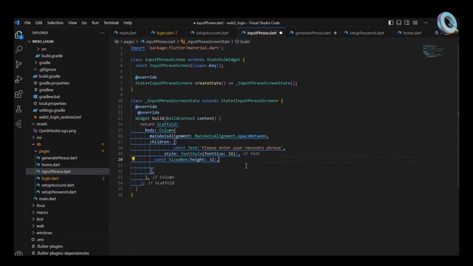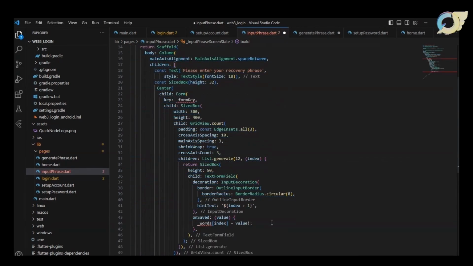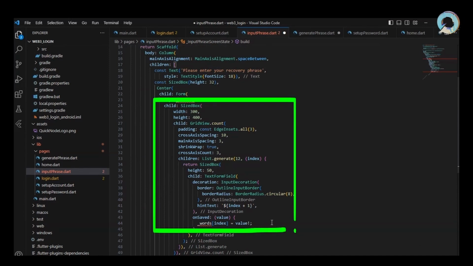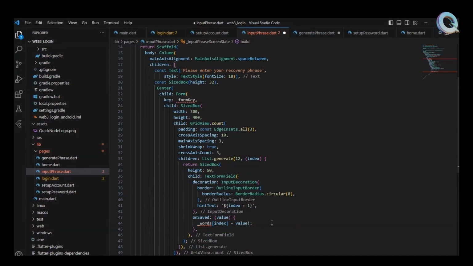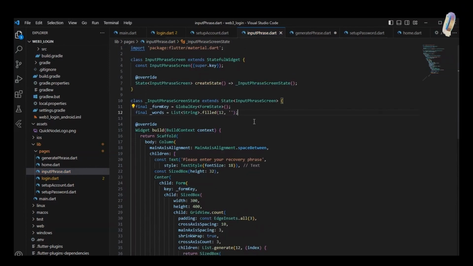We place the title, enter your seed phrase. And then we make a form consisting of a grid, which is inside a 300 by 400 size box. Our grid will consist of a list of 12 text input fields. And each will display the index number of the list, indicating the order of the words. In the onSave function, we will save the contents of each of the fields in the list in the words array, which will contain the seed words.